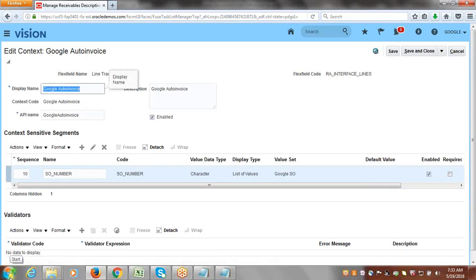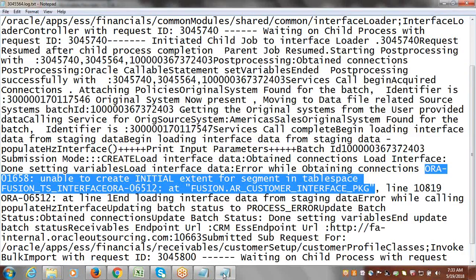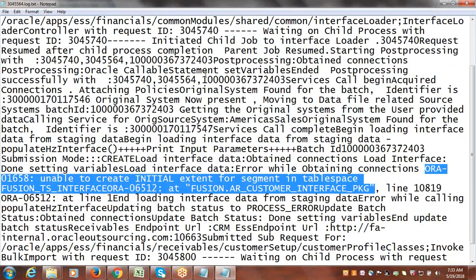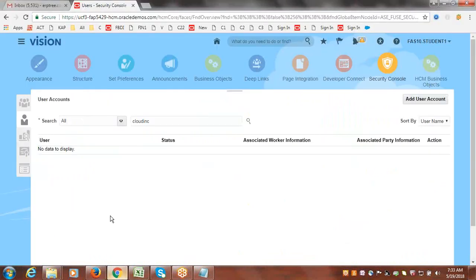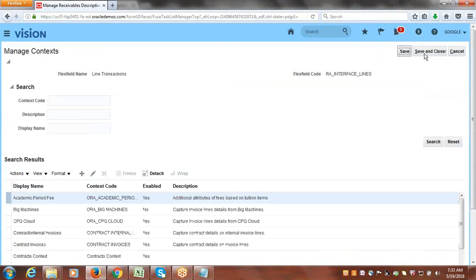Just this, you make a note. This information is required for us. Google Auto Invoice. Say save and close. Say save and close.